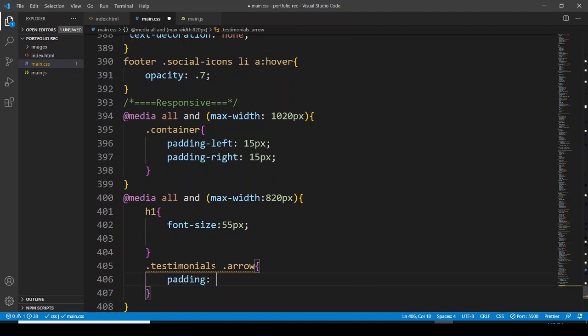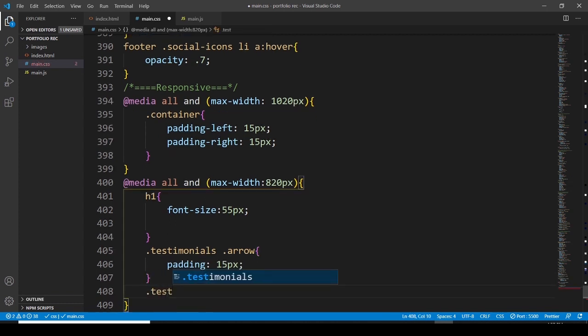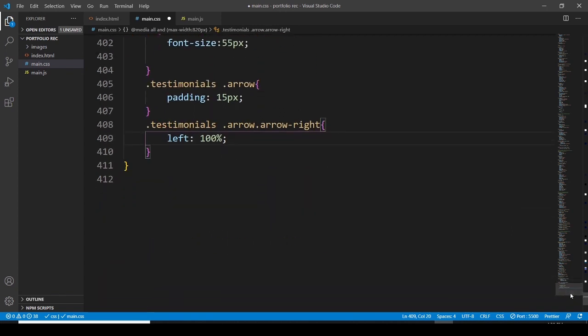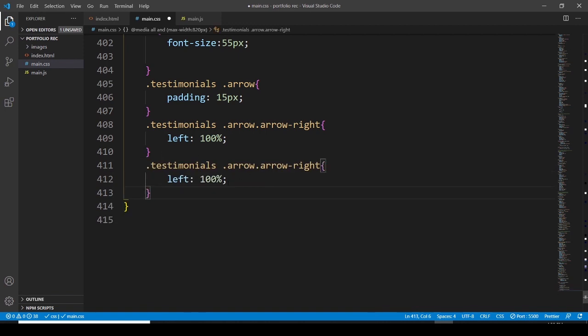the padding is going to be 15 pixels, and then these testimonials arrow, and then arrow right, the left of this is going to be 100%, and let me get this code block, put it here and paste it here. Okay, and the right is also going to be 100%.